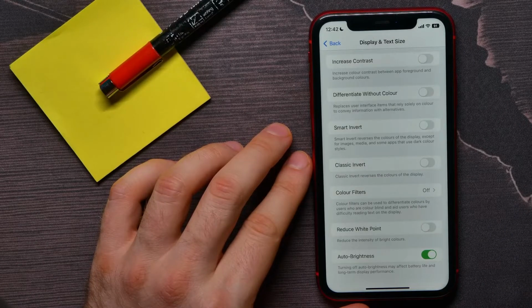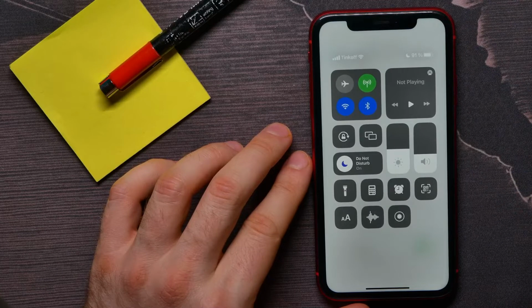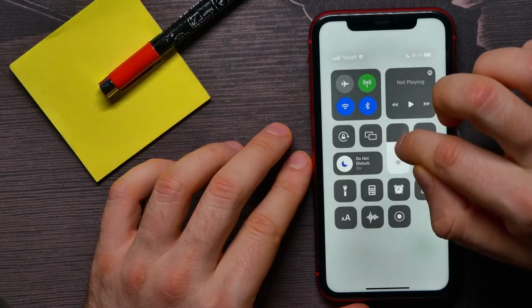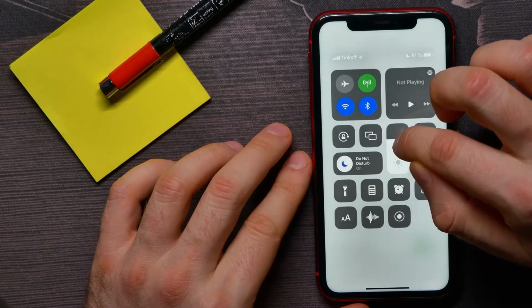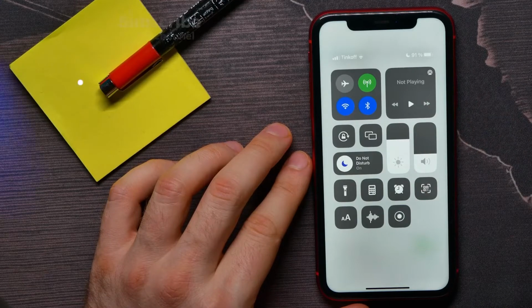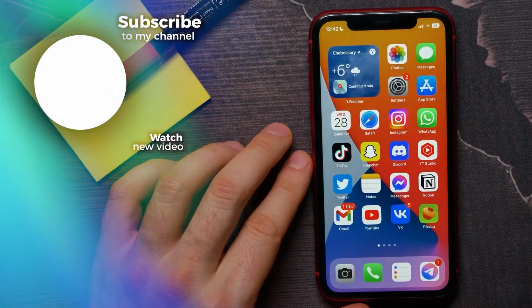And also at any time you can swipe down from top right corner to open up Control Center and increase or decrease display brightness by simply dragging this slider. And then you can hop out Control Center and continue using your device.